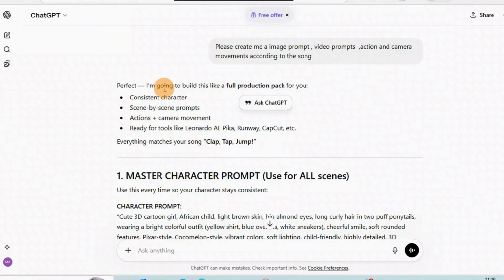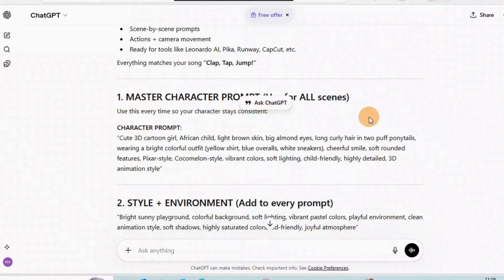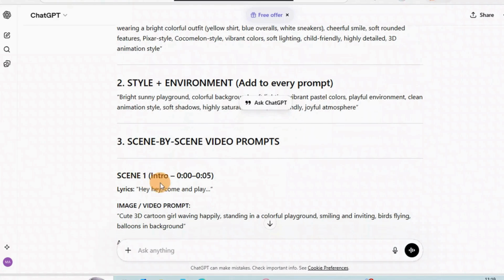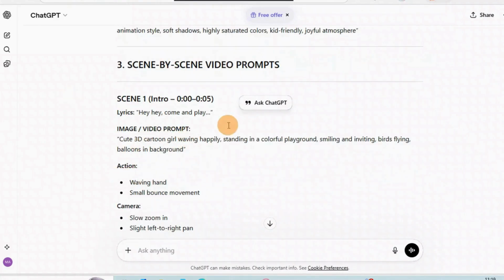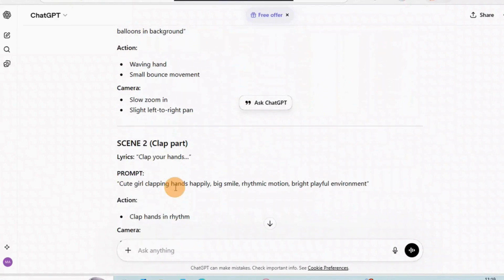Now we need to create the image prompt, video prompt, actions, and camera movement according to the song. This is the prompt that you should give to ChatGPT to create these. Now I've got all the details, all the things that I need. As you can see, I've got the master character prompt right here to use, and then I've got the style. For the scenes, I've got scene one intro, the image for that, and the video prompt as well, with actions and camera movement.